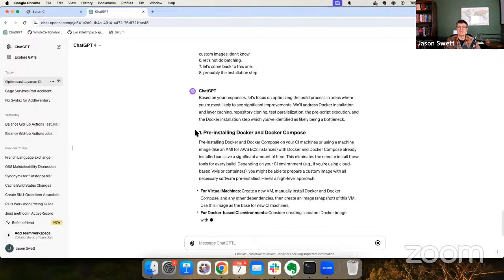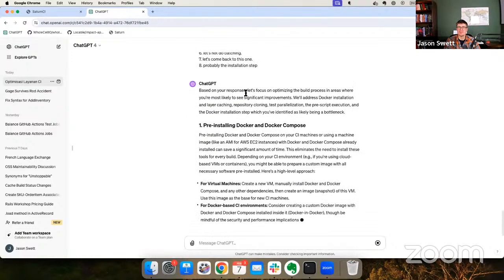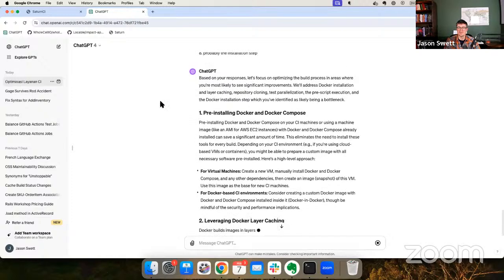Okay, based on your responses, let's focus on optimizing the build process in areas where you're most likely to see significant improvements. We'll address Docker installation and layer caching, repository cloning, test parallelization, the prescript execution, and the Docker installation step, which you've identified as likely being a bottleneck.